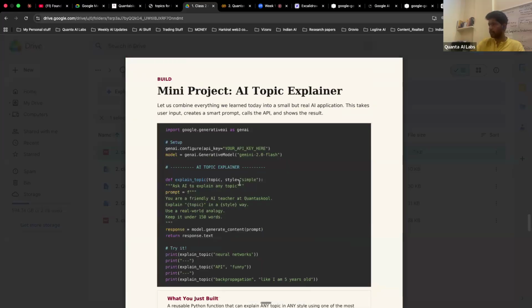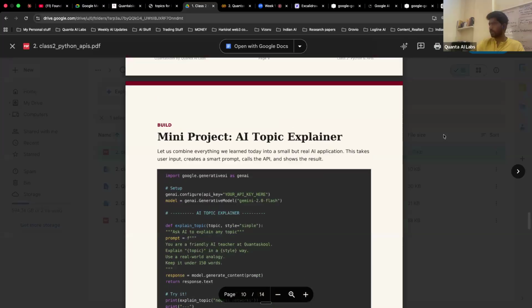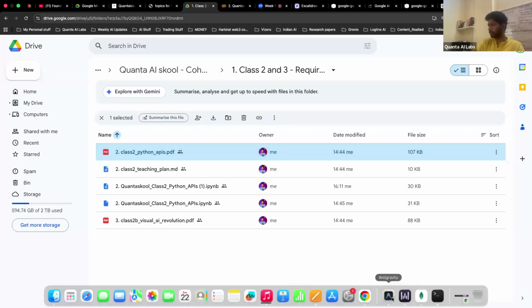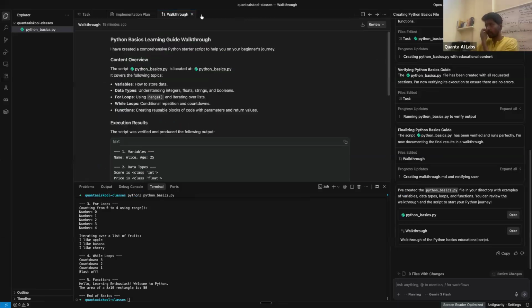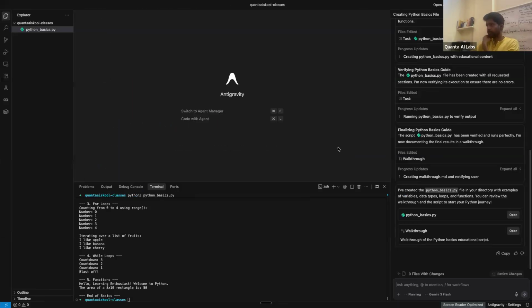Okay, so let's make this particular thing. Let's go to the anti-gravity and build this particular thing. Or we can do one more thing. Okay, so I understand this thing. Now I want to create a new file, Python apis.py, so I will understand the API formats. I want to use this particular model.